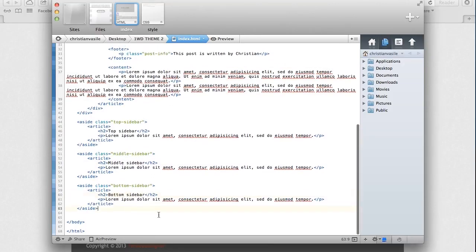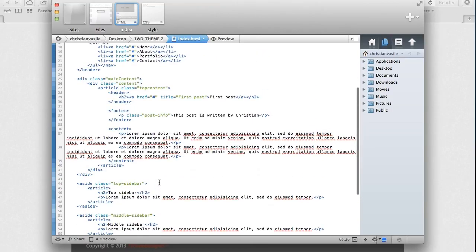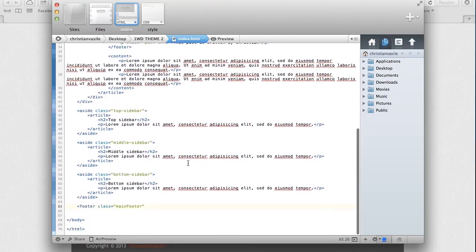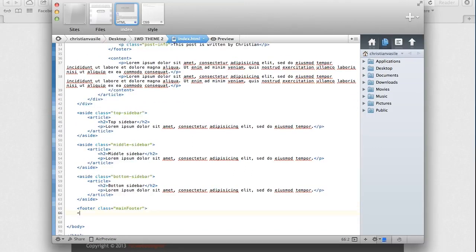Okay, and now what I want to do is create a footer. You're going to create the footer by using the footer tag, obviously, and give it a class called main footer, like we called it up here. We called it main content. This one is going to be called main footer, and close it.